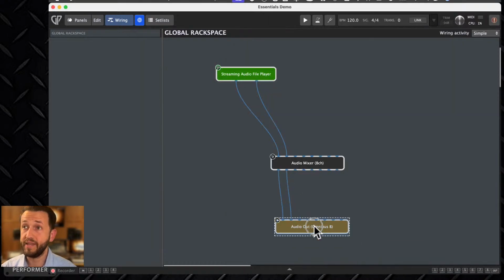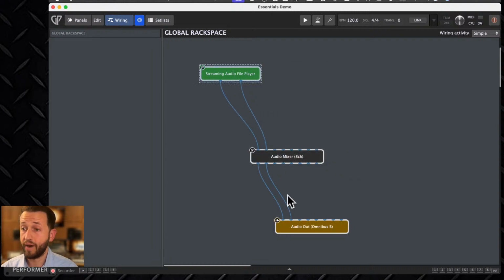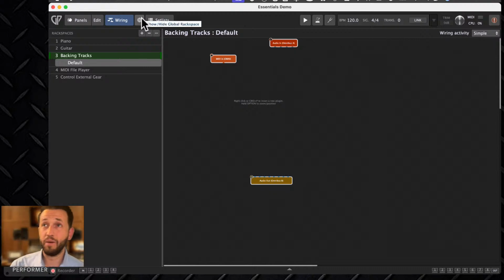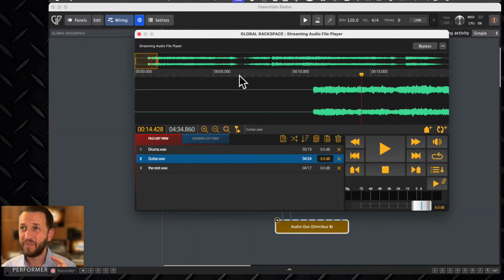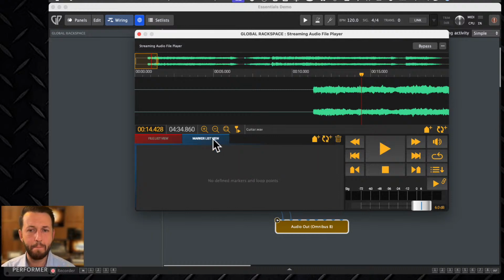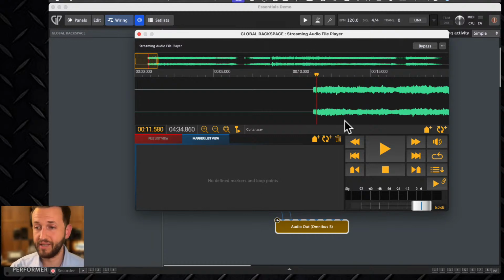Okay, this is our global rack space. So we've gone through our streaming audio file player, but what's really cool about the streaming audio file player is if you check out this little tab over here, you'll see we've got a markers list view. And using markers, you're actually able to control a pretty good sampling of different parameters inside of Gig Performer.